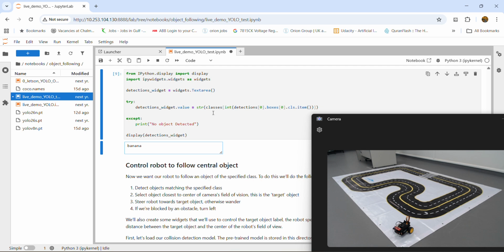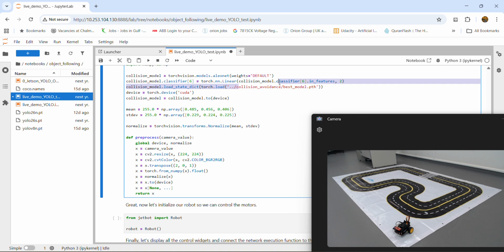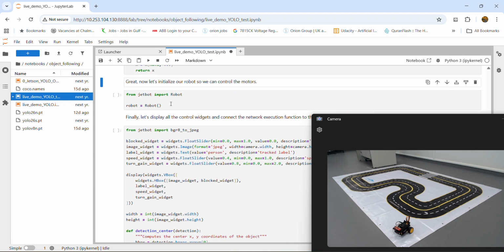And for our JetBot to follow the object, we first start by loading the collision avoidance model, which we built from a previous demo, and we need our object to follow without colliding. And first we are creating a robot object from the robot class.